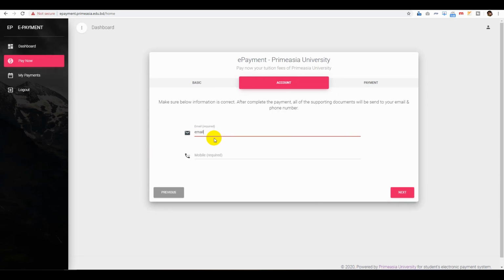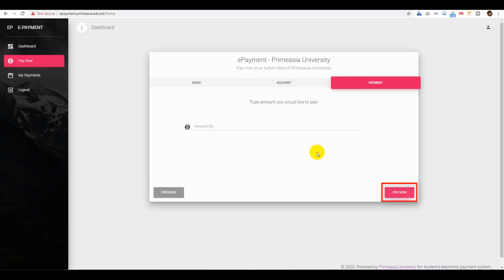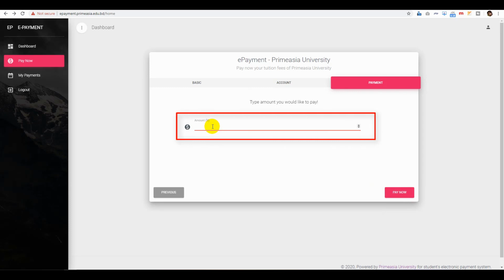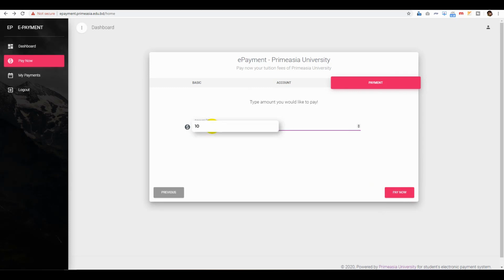Make sure that you enter your email address and phone number correctly, because after you complete your payment, it will send the confirmation through your email. Click the Next button to go forward. And here you need to enter the amount to pay. After correctly entering your payment amount in BDT, click the Pay Now button.